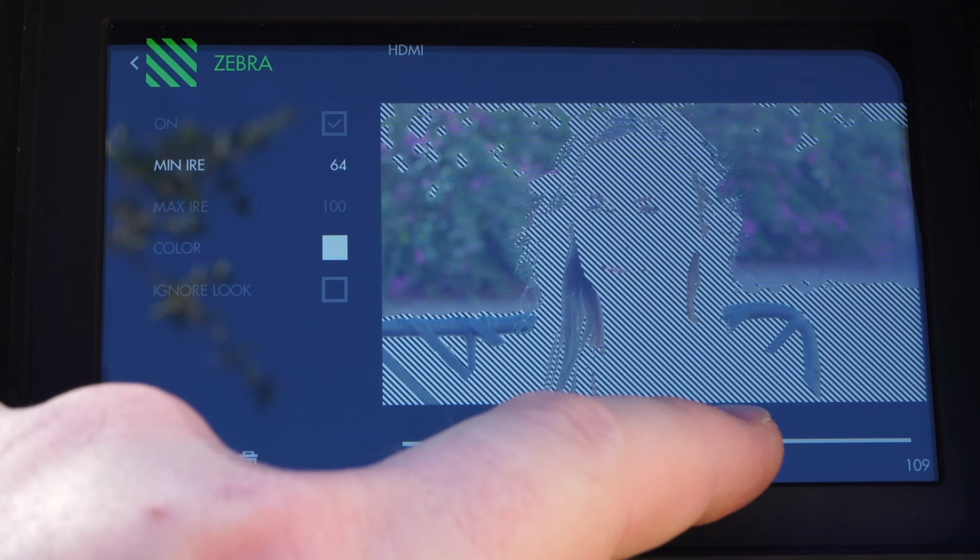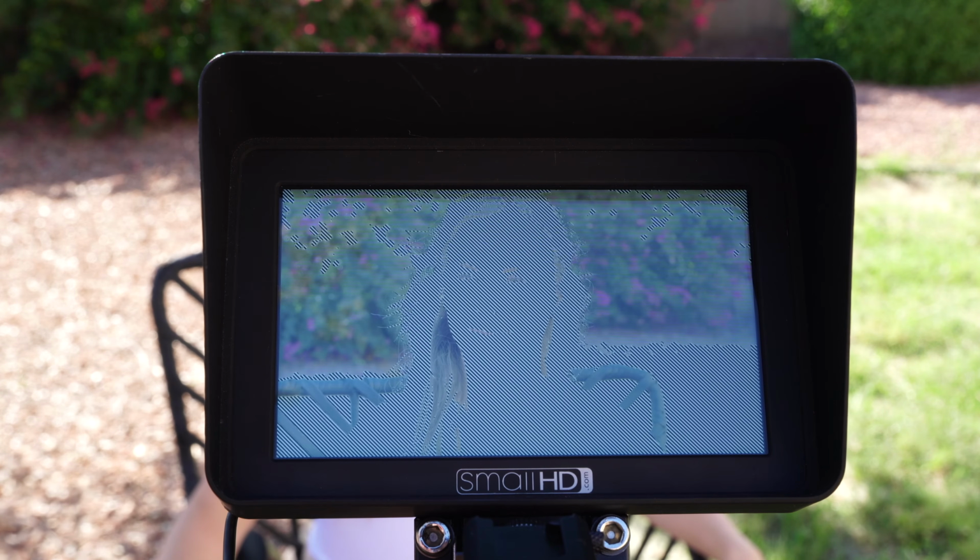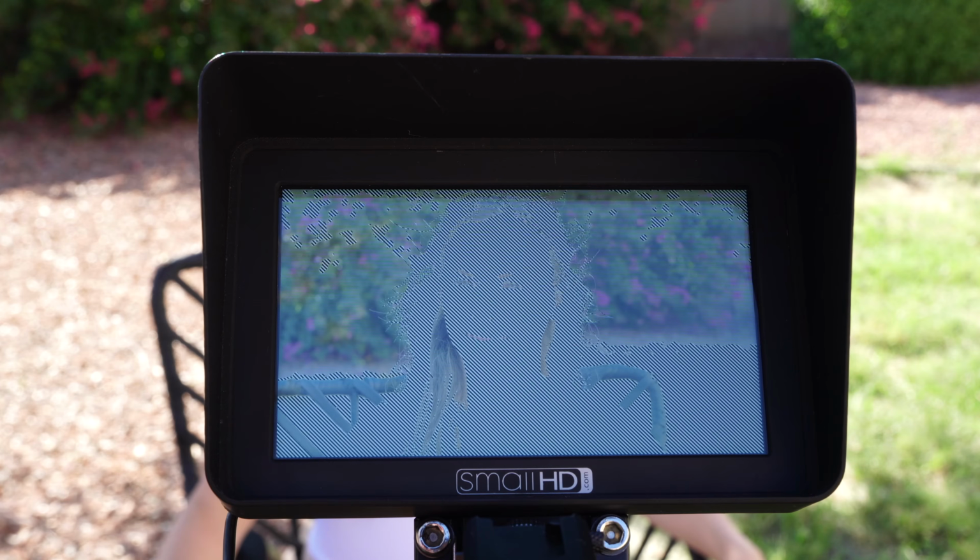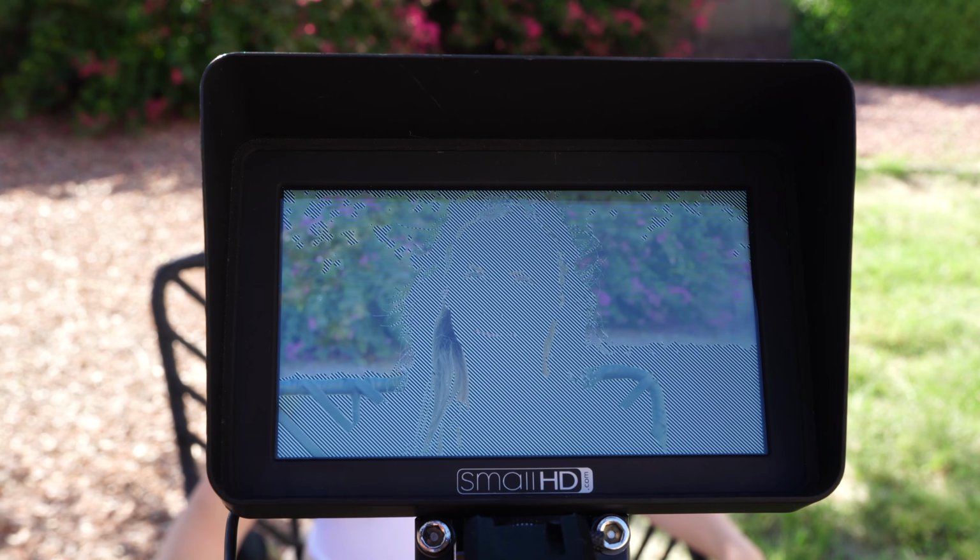So if you're trying to expose your skin tones at 70 IRE, a nice way to do this is dial up your brightness just until you see the zebras appear on your subject's skin. Then you can dial back your exposure a little until they disappear again, and you'll know you're in the right spot.